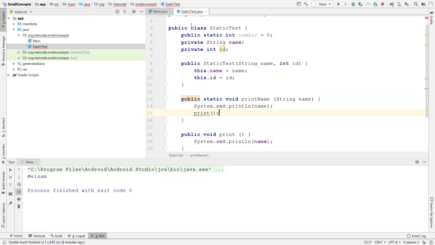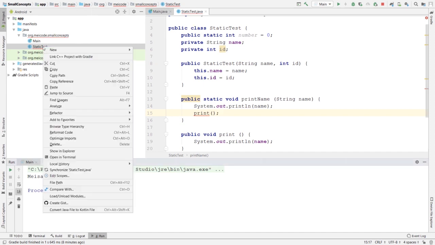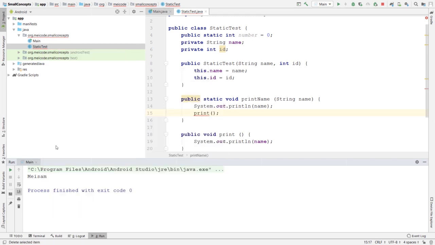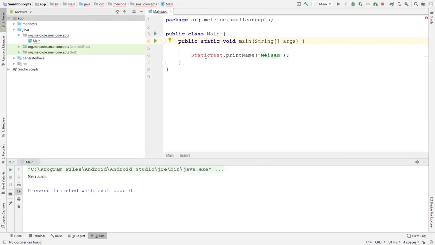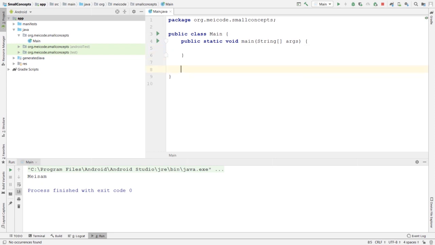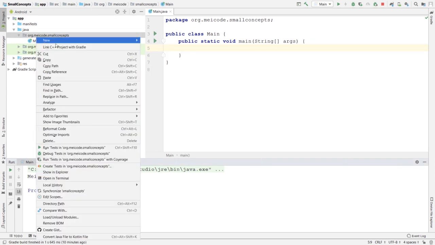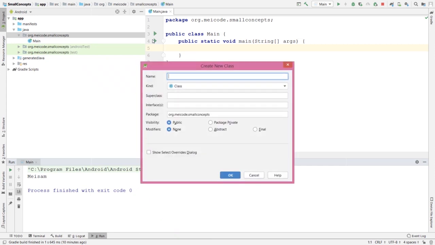Okay, I think that's enough for static keyword. Just to have a review, the static methods and variables belong to the object itself and not to the instances of that object. I just don't need this class anymore, so I'm deleting it. The other topic that I'm going to talk about is inner classes, or maybe some call it nested classes. Let's talk about that in another class. Let's call it test nested classes.